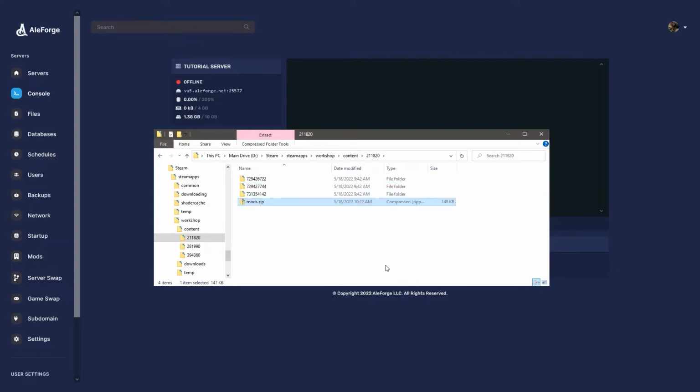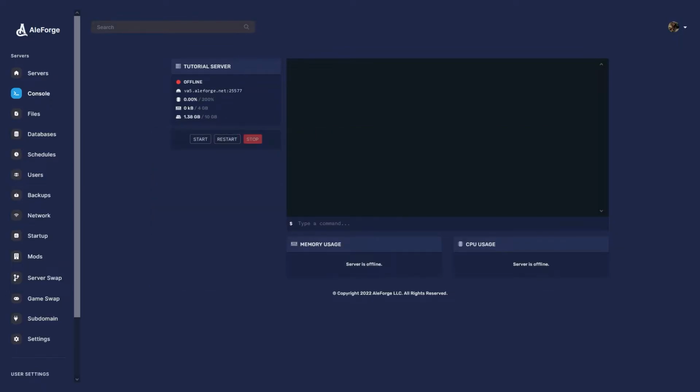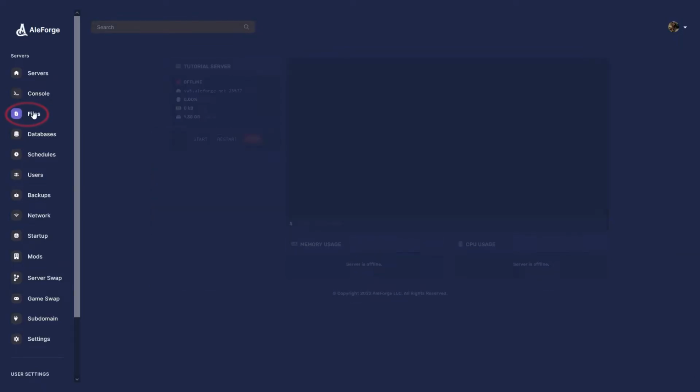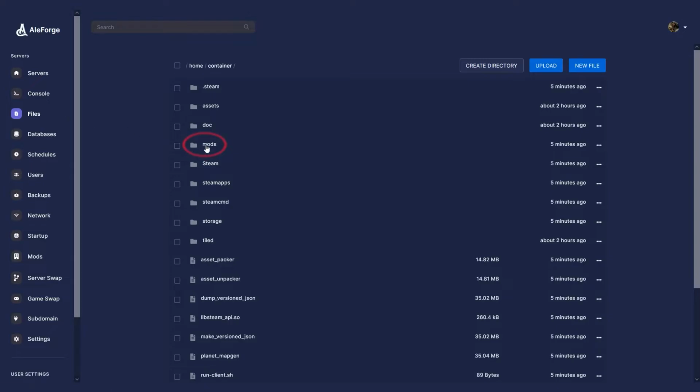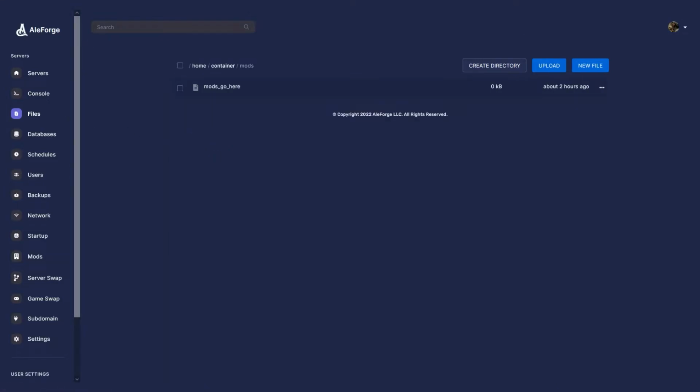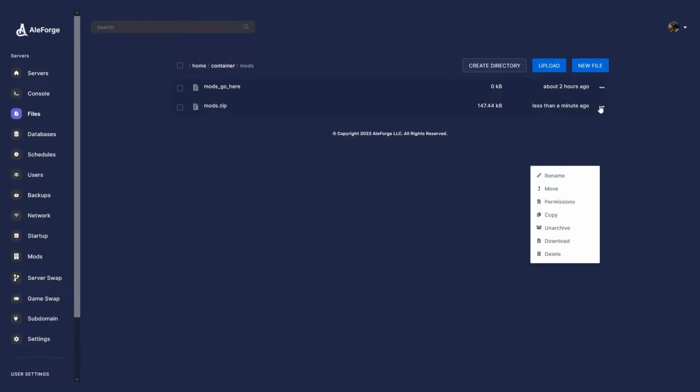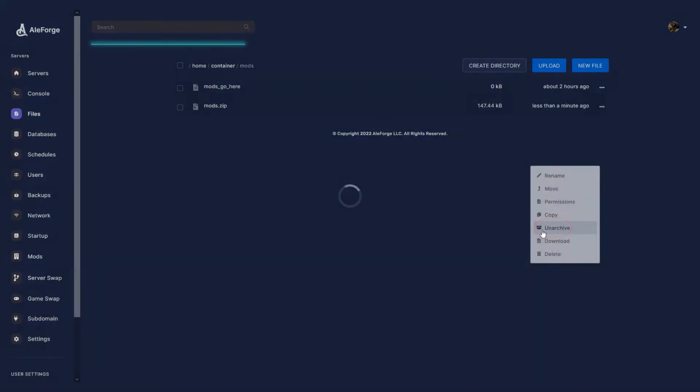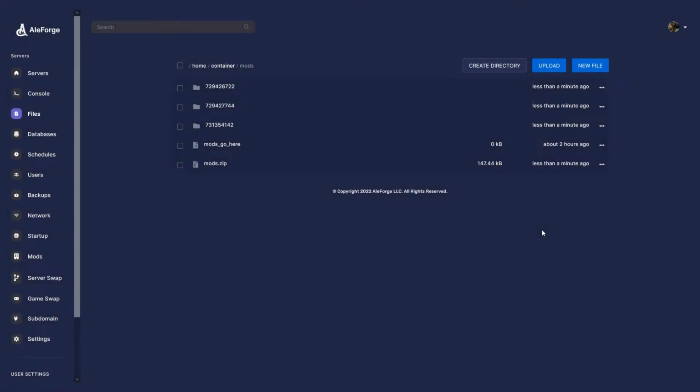Now, we can head over to the AleForge panel. Click Files. Now click Mods. Drag and drop the compressed folder we just made here. Once it's uploaded, click the three dots. Now click Unarchive.